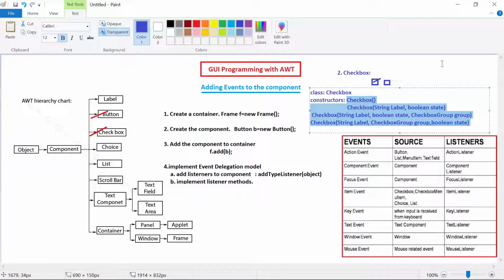Now, how to create a checkbox, I'll show you first. After that we'll see how to add an event for it. So first let us create a checkbox. For that we need to open the notepad and see how to do that.